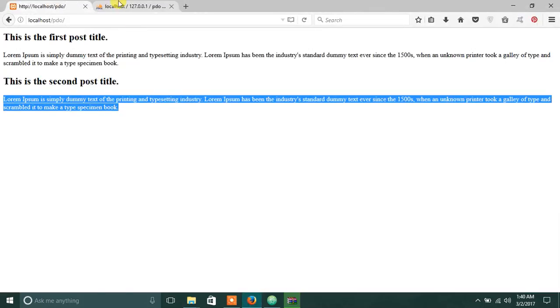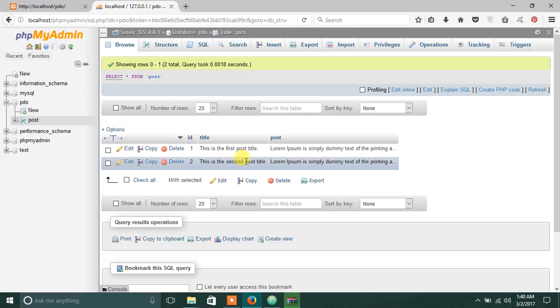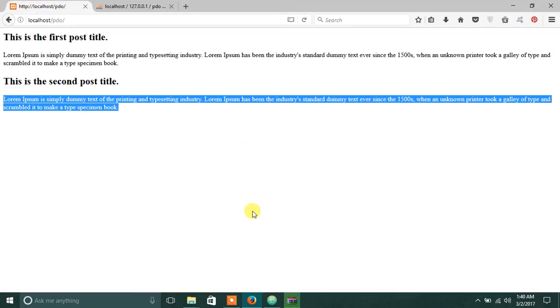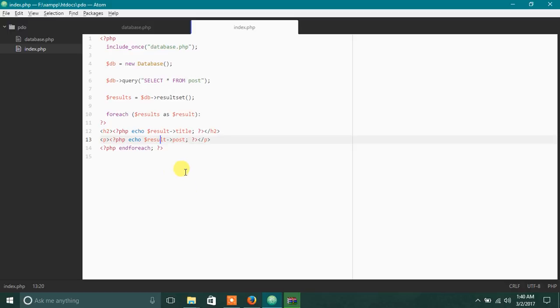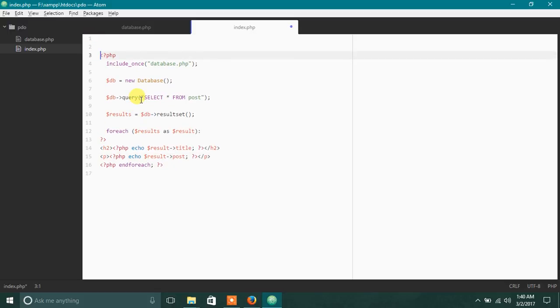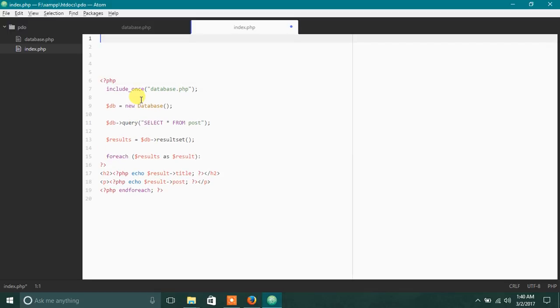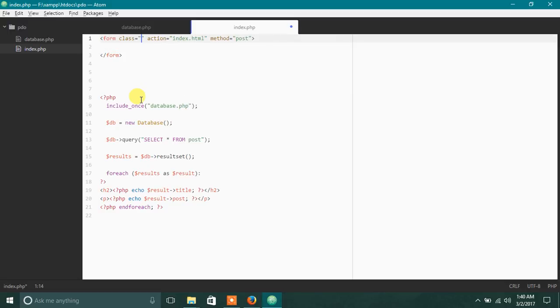So it means I'm going to create a form here, and when that form inserts data, that data is going to be inserted here. So let's just start working on it. I'm not gonna remove this here, so what I'm gonna do is shift it down here and create a form here. So I'm going to write form.